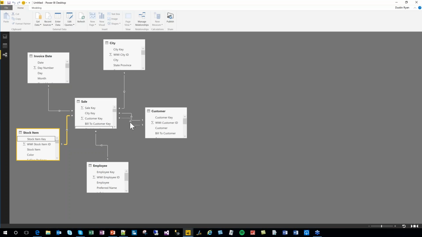And I click close, and you'll see here that this will change. And so now the customer key is the active relationship here. All right. So let's keep moving on.